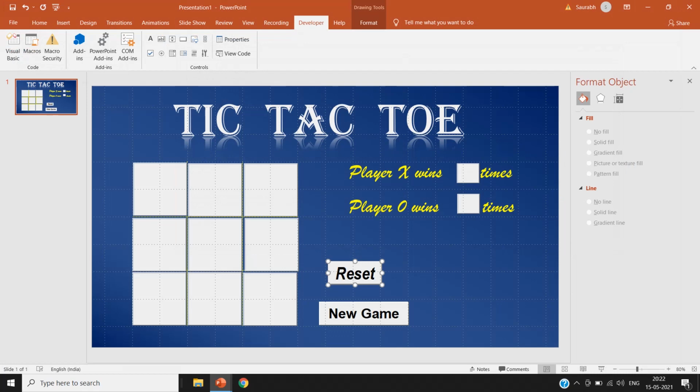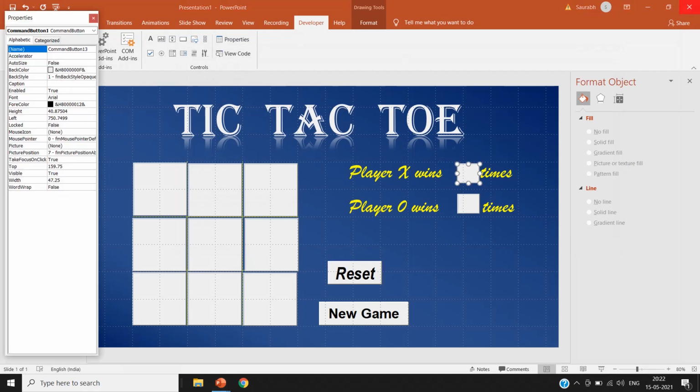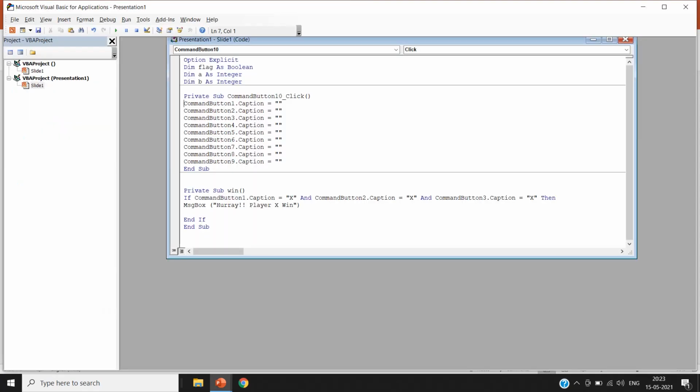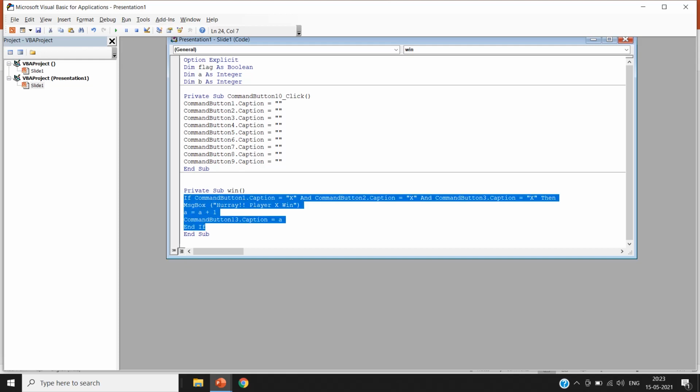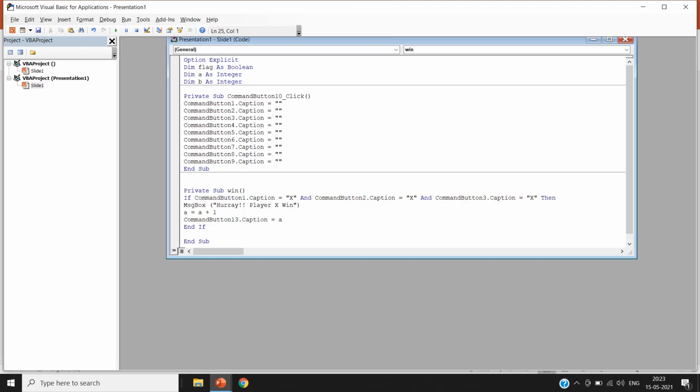Now as we can see that player X wins, that button is CommandButton13. So we have declared a variable a here. Whenever player X wins, a should increase by 1. So a is equal to a plus 1, and that CommandButton13 caption is a. After that just copy and paste from If to End If, paste it.